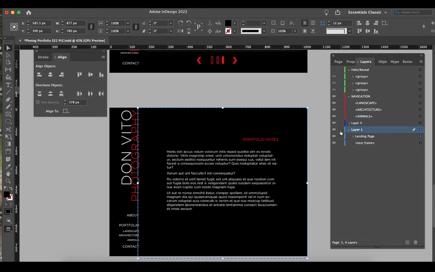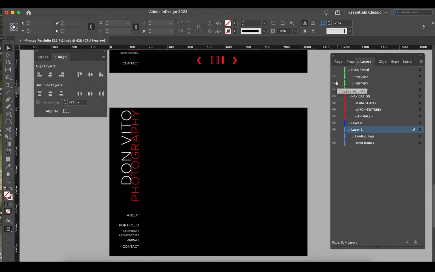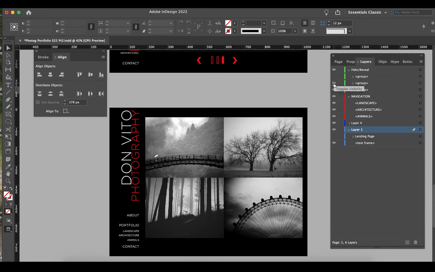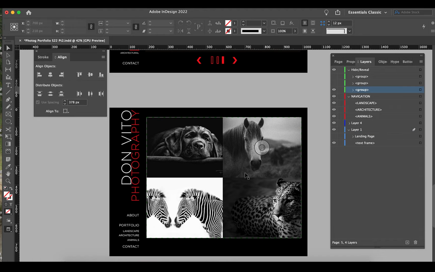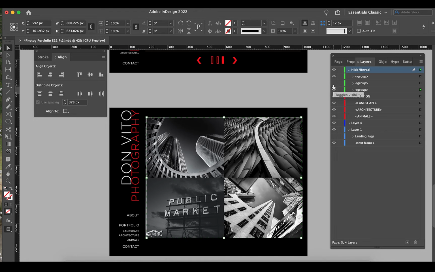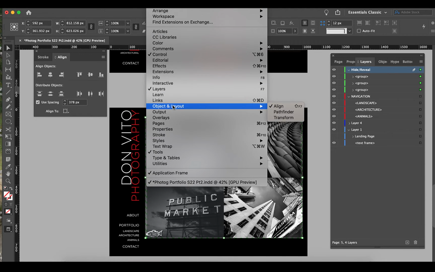So now I'm going to go to layers. I'm going to hide that landing page and I'm going to reveal one of these at a time. So this is the animals and I have all 4 images, and you can see too that all of these images are stacked right on top of each other, so you get a really clean transition. They're not jumping back and forth. And the way you do that is you grab them all, eliminate the background, and go to your align objects and make sure that it's centered vertically and horizontally. You'll find that under object and layout.